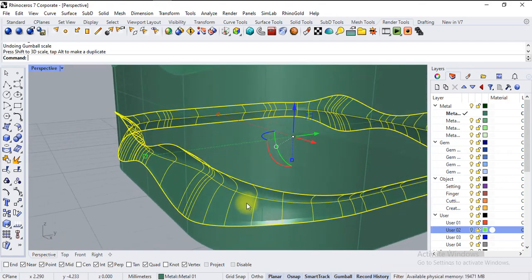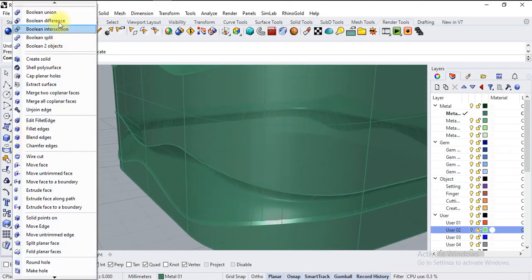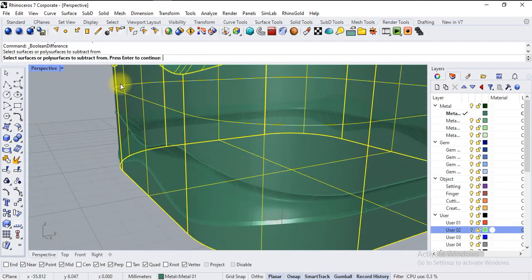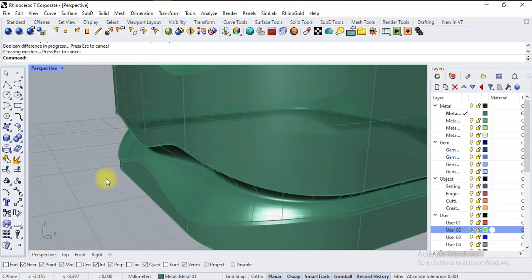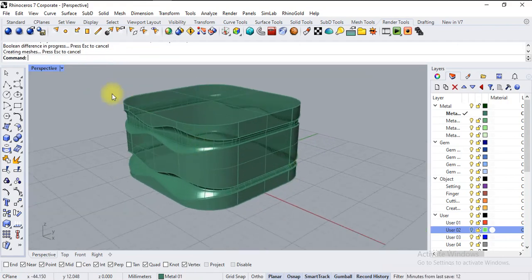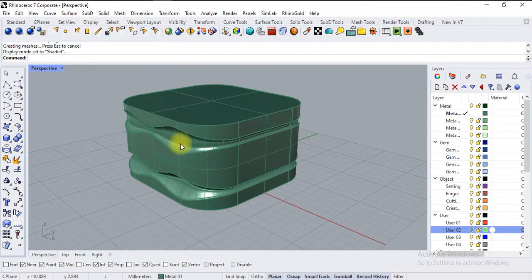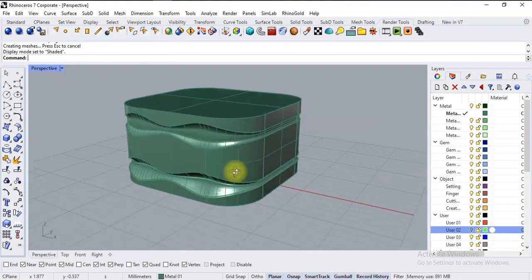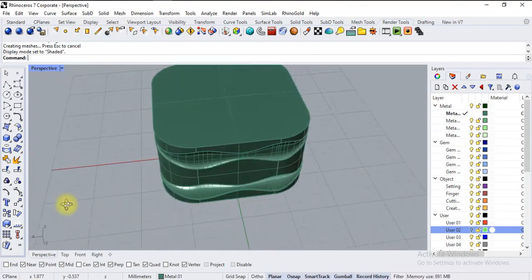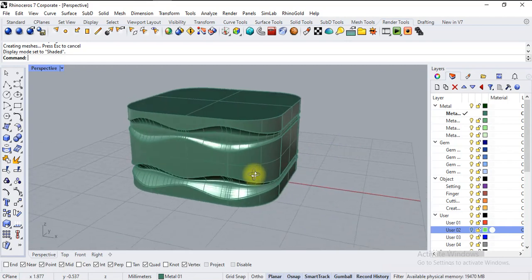And now use Boolean difference. Select the main object, enter, and select this surface. So right now the cut has been created. So this is the pattern on this kind of surface. So this is an odd-even pattern but in symmetric form.